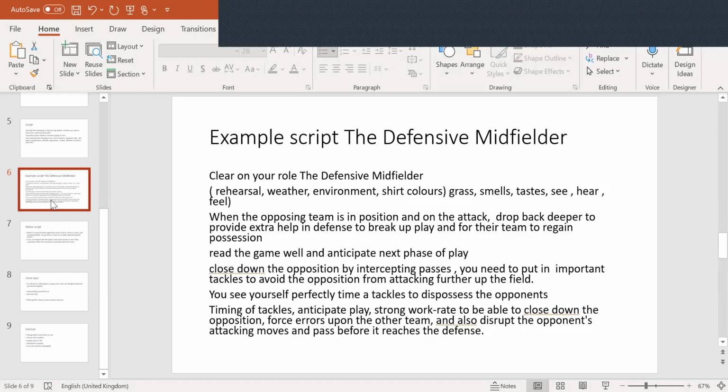Okay, you're very clear on who you're closing down and which passes you intercept. So you need to put in important tackles to stop the opposition attacking further up the field. And you see yourself perfectly timing these tackles to dispossess the opponents. The timing of the tackles, anticipating play, your work rate, you see your work rate, and you're closing down the opposition. You're forcing errors and disrupting the opponent's attacking moves and passes before they reach the defense. And you can see yourself on the screen doing that. And when you've got the screen perfect the way you want it, then you can imagine stepping in and doing it in the here and now.